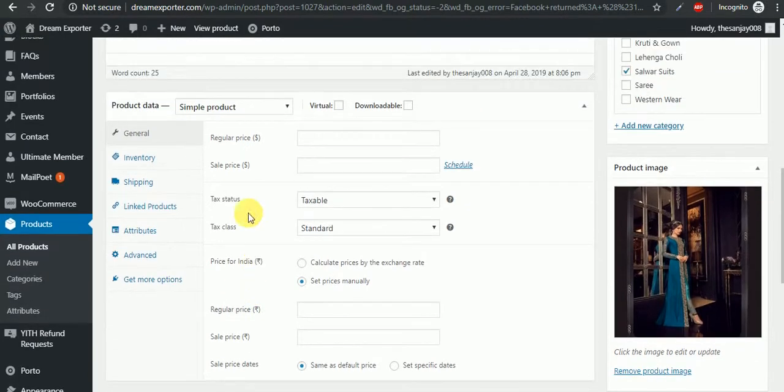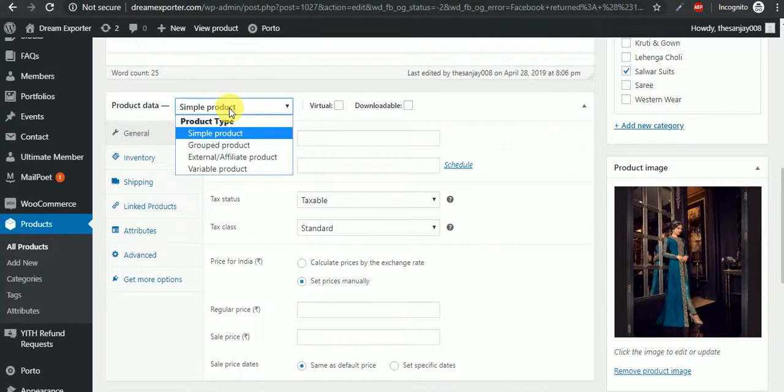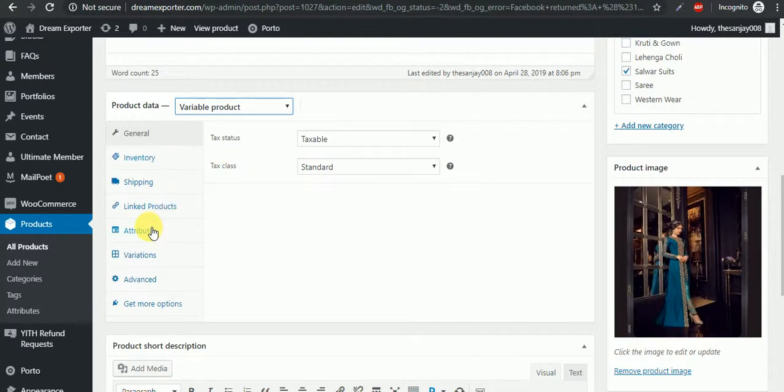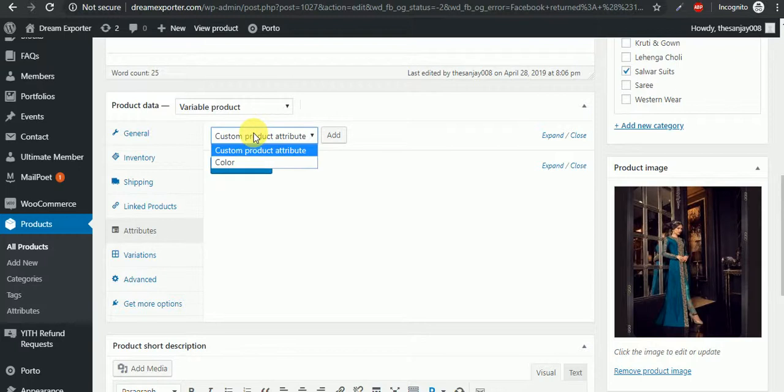Now we need to convert it into a variable product. So we can add colors for it, many colors. We just select variable product in the drop-down box and go to attributes and choose the attribute like color, size, whatever. So we select colors and add the attribute.